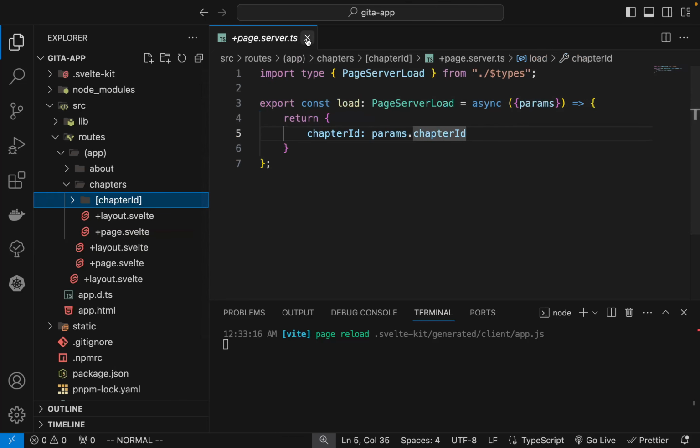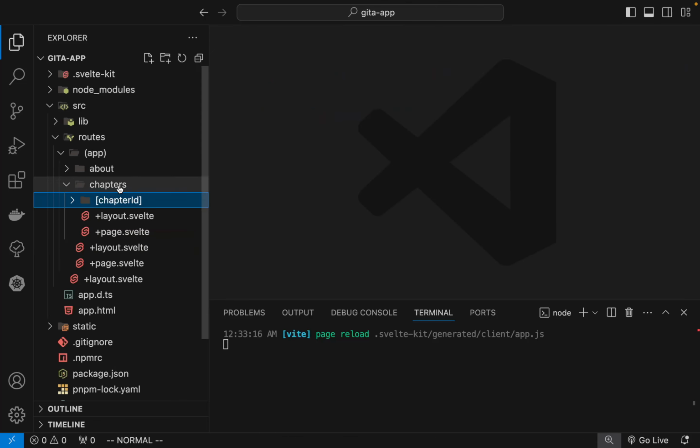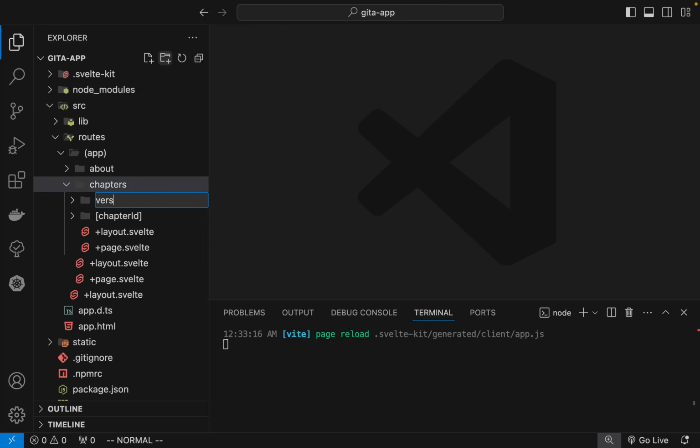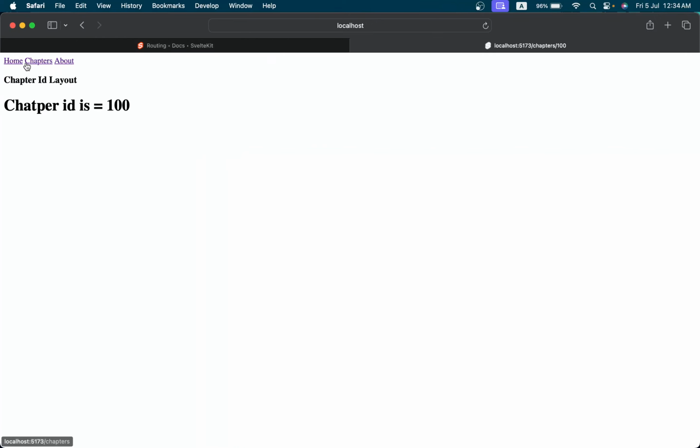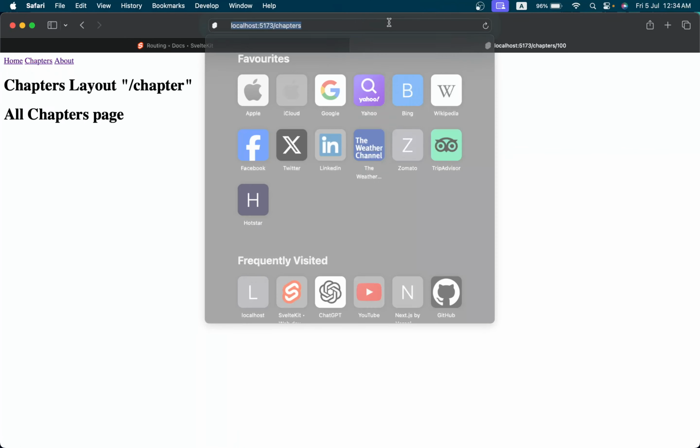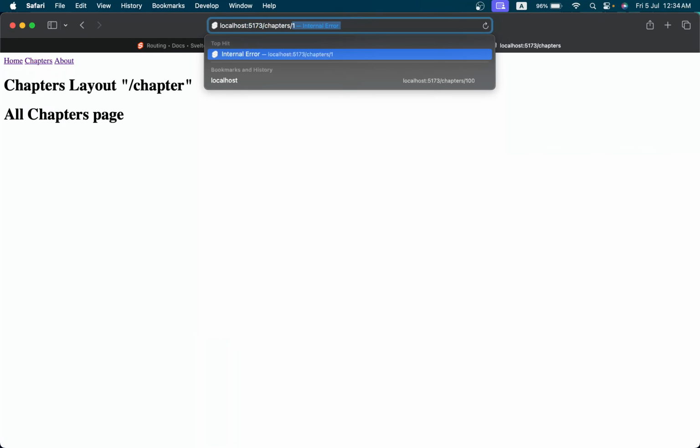Now, it was a dynamic route. Now let's create the chapter ID here. Now I would like to use a verse. This verse is going to be considered as the chapters. Let's come here to chapters and then verse.